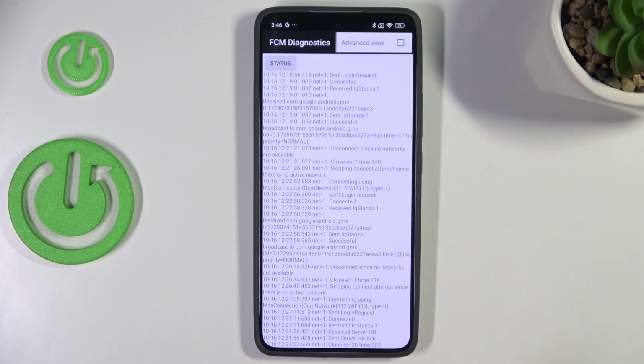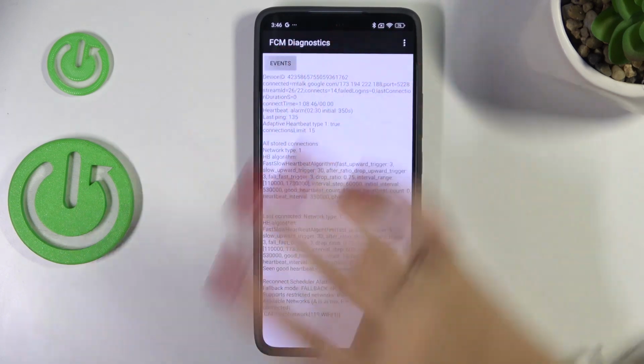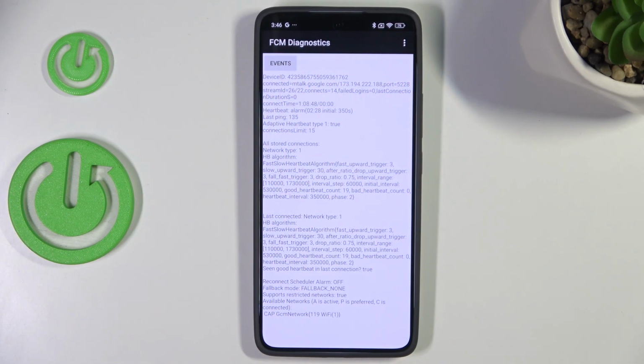After tapping on the 3-dot menu, we can show advanced view. Just tap on it, tap on the status, and here we've got much more information. So for example, the last heartbeat or HB algorithm.